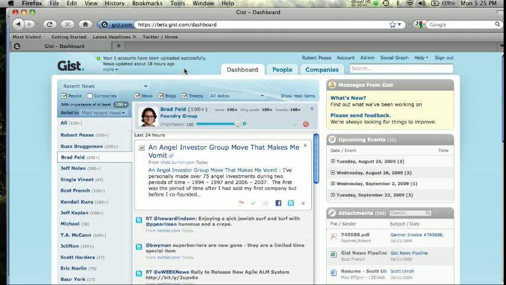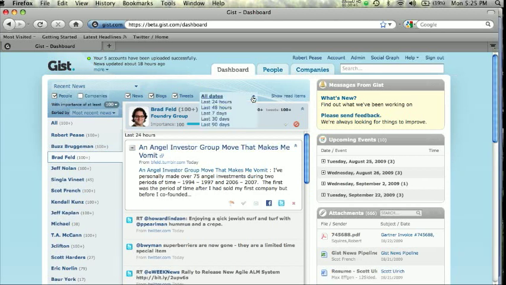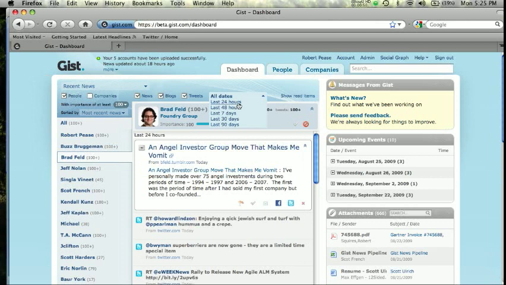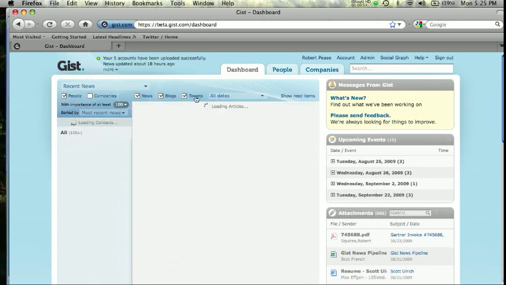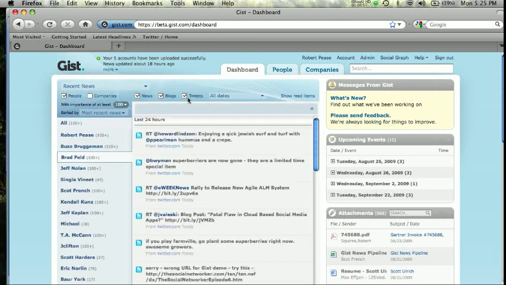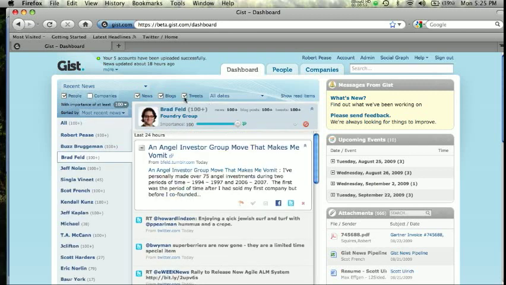There's a lot of ways to filter down this information, and so what we've built in are a couple ways to dial this up or dial this down, including a date-based constraint, which is I can look at only the last 24 hours of information, or maybe I want to go as far back as 90 days. I can also look at different types of content streams. I can look at Twitter activity, blogs, and news items.